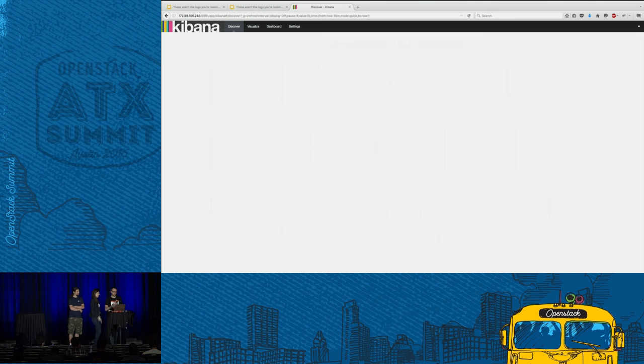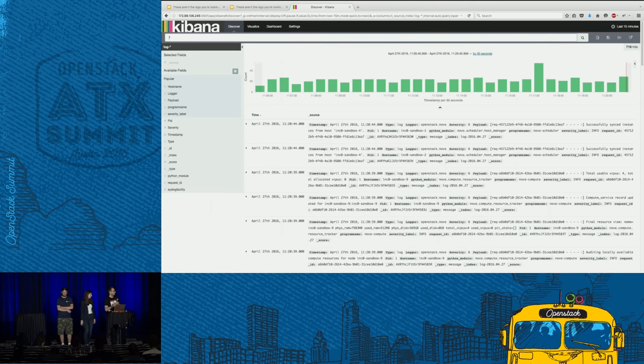Maybe I can start with it. So this is the Kibana UI, the Kibana interface that we use. When you open Kibana in your browser, that's what you get. It's already connected to Elasticsearch, so it fetches the logs from the Elasticsearch index, and this is what you get.